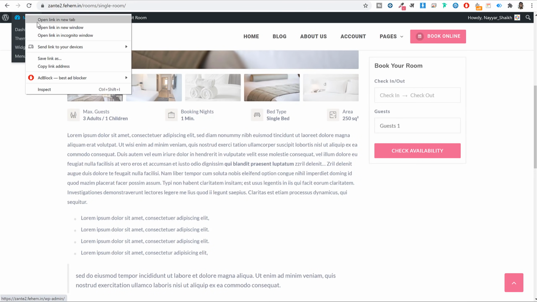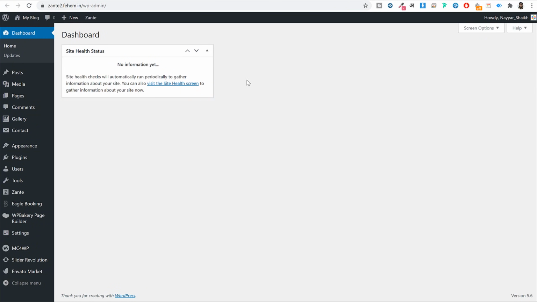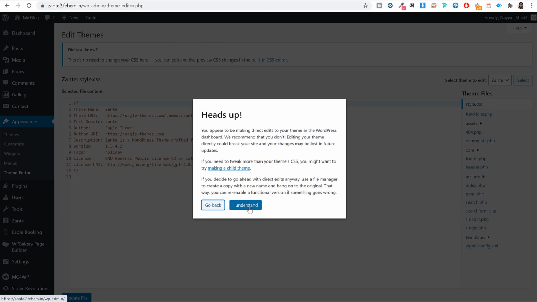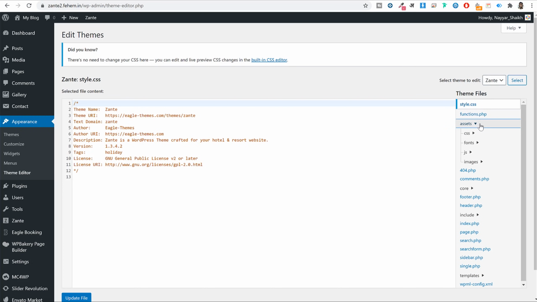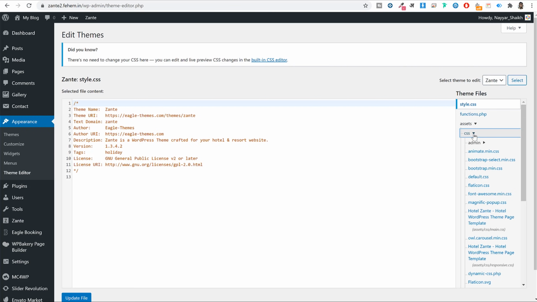For this, I would recommend you to open your dashboard in a new page. Now hover over Appearance, and under Appearance at the bottom, you will see this option, Theme Editor. Click on that option. Now just click on this button, I understand. Remember one thing, only do those settings that I'm going to show you right now on your screen. Don't do anything extra. Now here at the right hand side, you'll see the Assets option. Click on that. Now you'll see the CSS option. Click on that option as well.